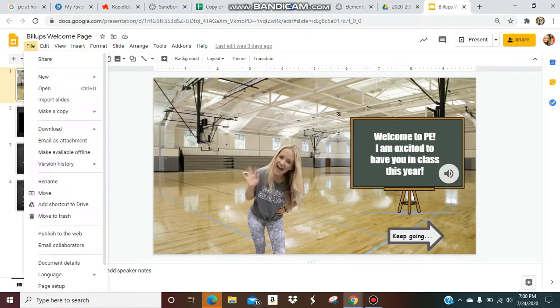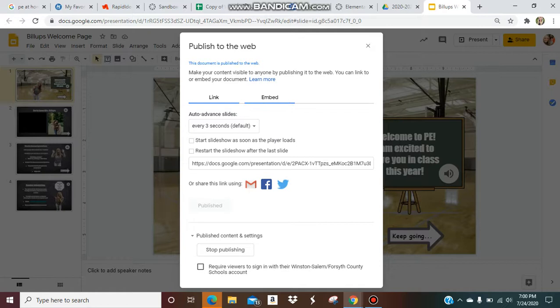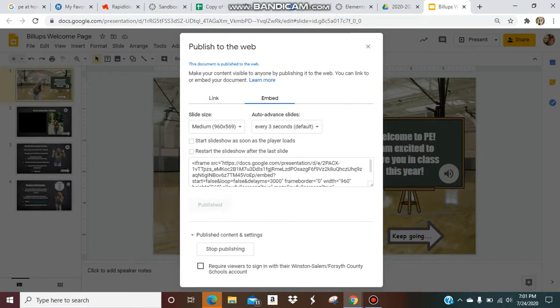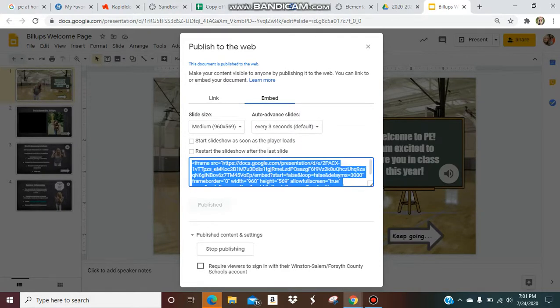So you're going to go to File, then you're going to go to Publish to Web. You want to publish it to the web, and then you want to embed, because you want the students to be able to just pull it up on the Canvas. You don't want to have to worry about them being signed into their Google account or anything like that. So you're going to embed it. You're going to copy this document.